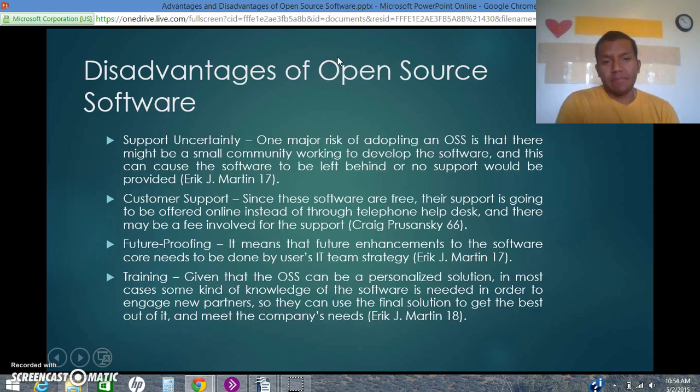Now let's go with the disadvantages. Well, support can be an advantage and a disadvantage. Support uncertainty. One of the major risks about adopting open source is that there could be a small community working on developing this kind of software, and then the software at some point could be left behind, and then you probably won't be able to get any support.